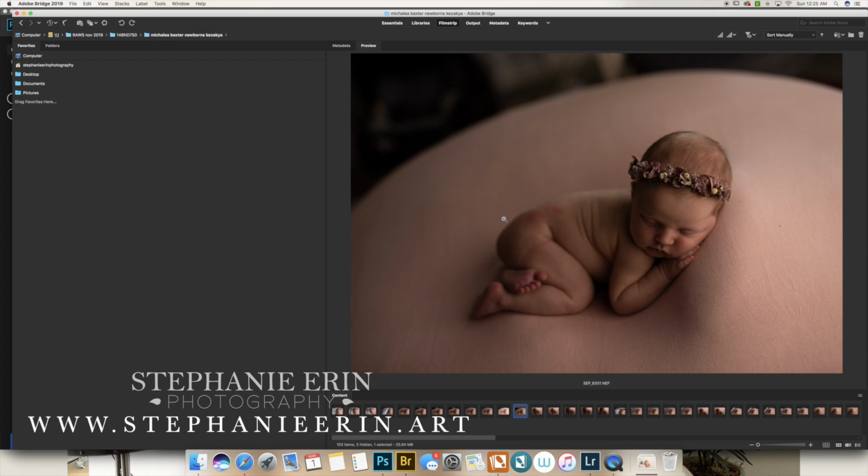Have you ever uploaded an image that you have worked on in either Lightroom or Photoshop onto Facebook, only to find that it is dull and ugly and grayed out? Well, that is because you are having a color space issue.